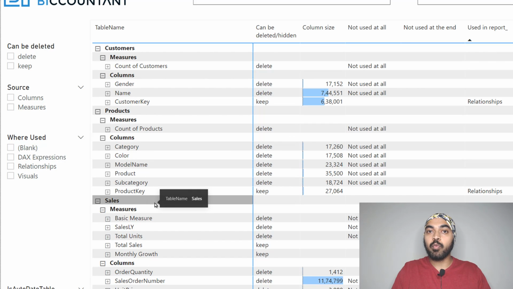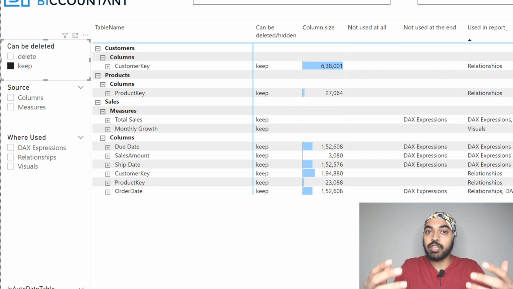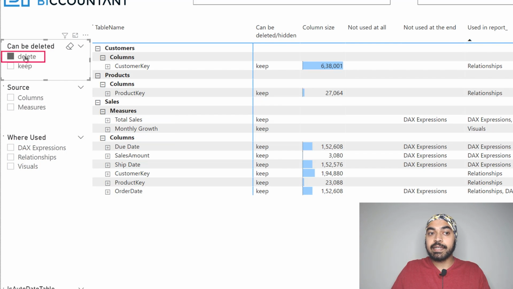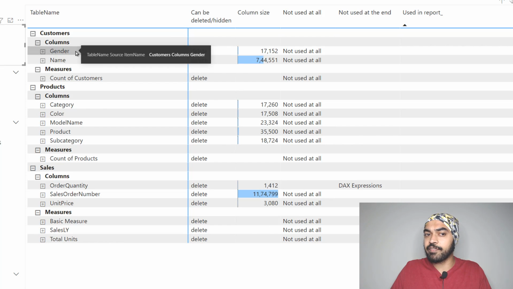Now let's take a look at which columns I can't afford to delete. If I click on keep, it says these are all the expressions and columns that you can't afford to delete, which are actually being used inside a visual or some other place. You can see that total sales and monthly growth were two calculations that I was showing inside my pivot table. If I click on delete, it now shows me all the columns and measures which are not being used anywhere, not even in a DAX calculation, not even on a visual. You can see that I have a lot of columns that I can choose to delete if I don't really need them.